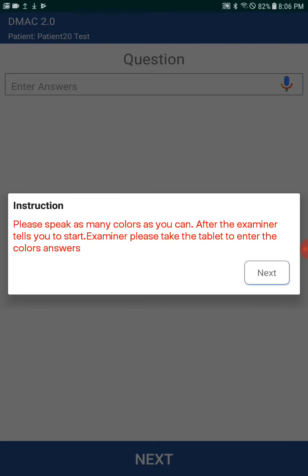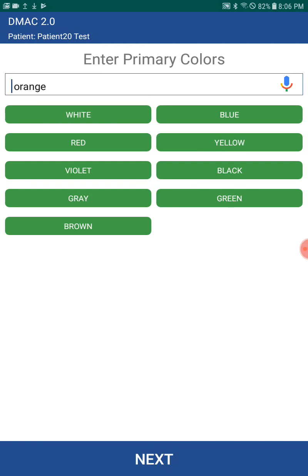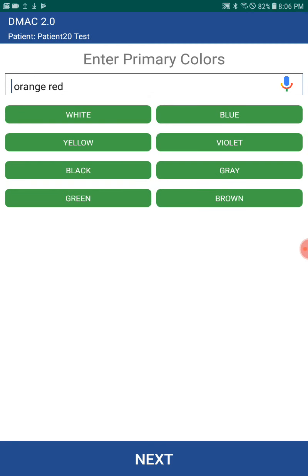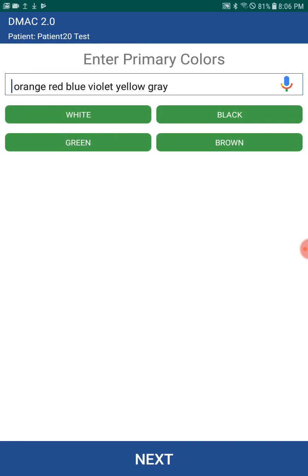Okay, and since that part's so hard, this part's kind of made to give the patient a little breather and a little break in there. So you'll simply ask the patient to name as many colors as they can, and you'll tap on the colors as they say them. And you only want to give them about a minute to do this, and this is just to give them a break here. After they've named all they can, you'll hit next.